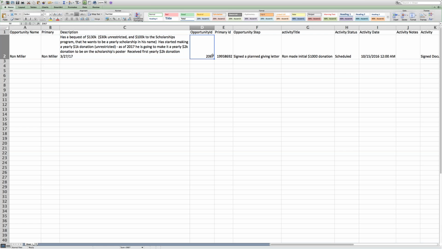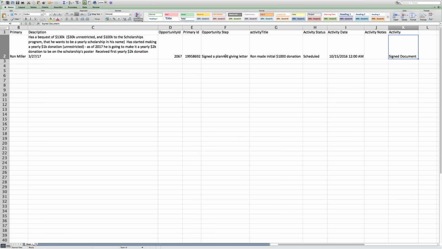the description, the opportunity ID, the primary ID, so that's Ron Miller's ID, and the step he's at, which is sign a plan giving letter, the title of that activity, Ron made an initial $1,000 donation. Activity status is scheduled. The activity date, so I should move that to completed. That is a lapse on my part. If there are any notes on the activity, I've got that there. And then the activity name, which is the activity type, which is signed document.